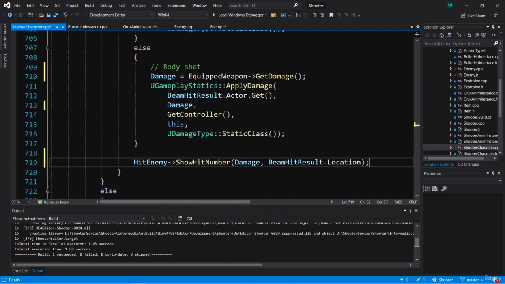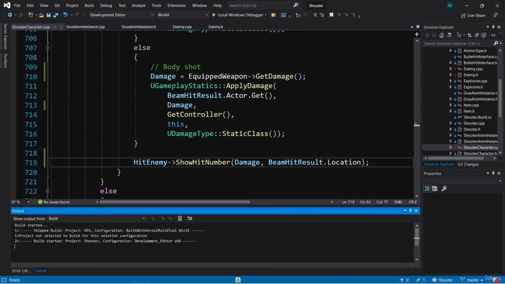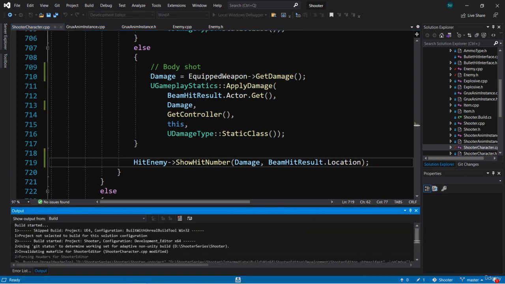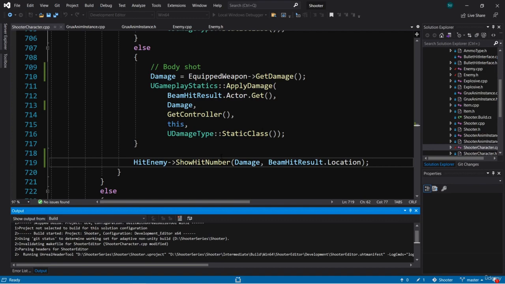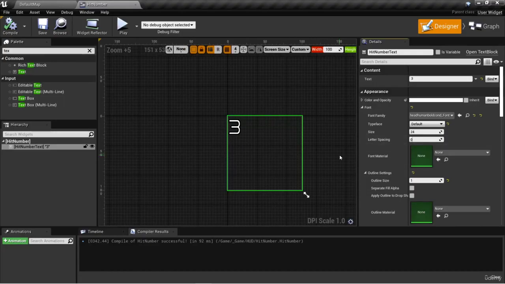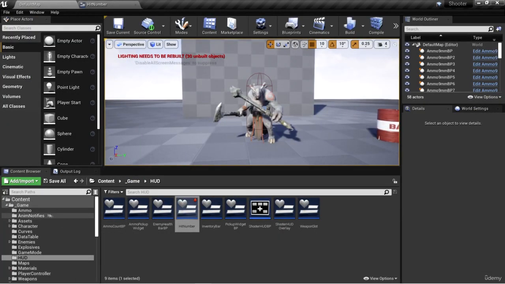So now we're calling showHitNumber, passing in the damage and the hit location. We can compile this and we can go back into the editor and implement showHitNumber in blueprints. Okay, so we're back in the editor and we're ready to implement showHitNumber. Let's go back into our enemy BP.